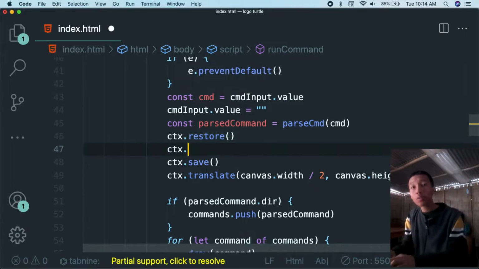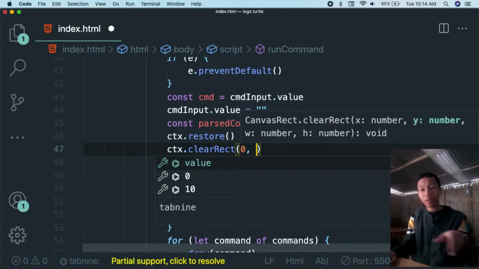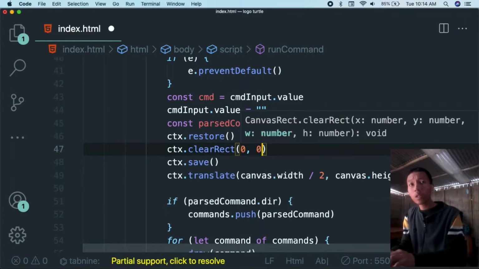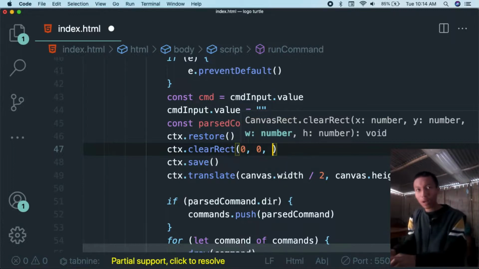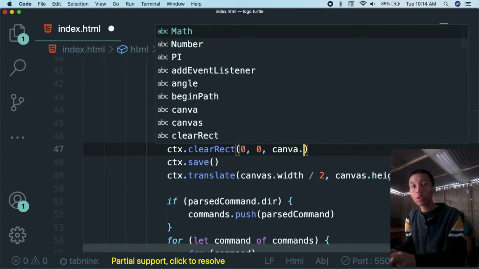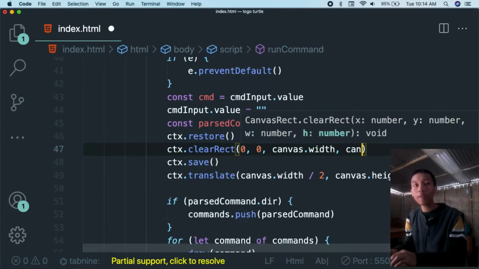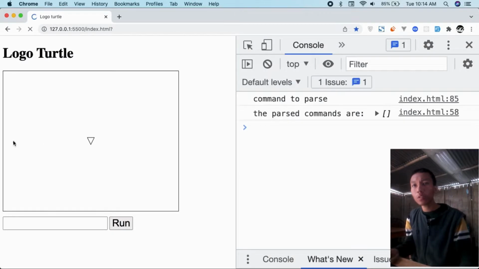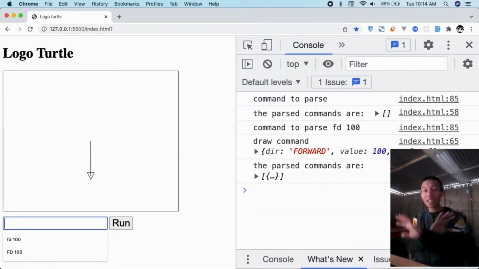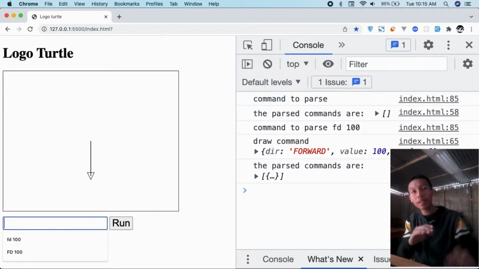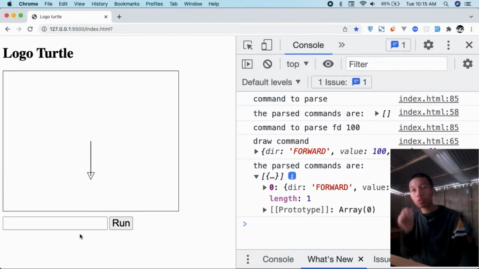So ctx.clearRect, there is a function clearRect which cleans out the entire canvas, everything that you have drawn on it. So 0, 0 is the starting x and y position, and the length and width are the next arguments that you have to provide. So the length is canvas.width. We want to wipe out the entire width of the canvas, and then canvas.height. So now, if I say FD100, you can see the old turtle has been removed, and every command that's stored in the array is being drawn on the canvas.